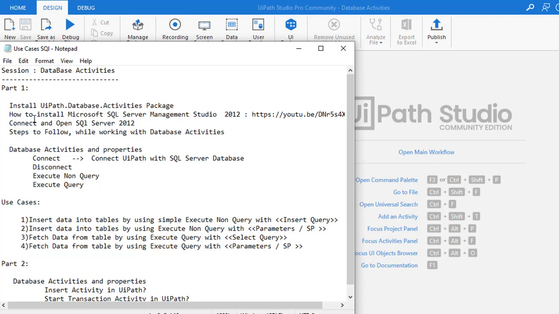And after that, we will see how to install Microsoft SQL Server Management Studio 2012, which I have already created a video on. I will provide that video in the description. And also we can see how to connect and open SQL Server 2012. It's not by using UiPath, I will just show you how we can directly open SQL Server 2012 for reference purposes.